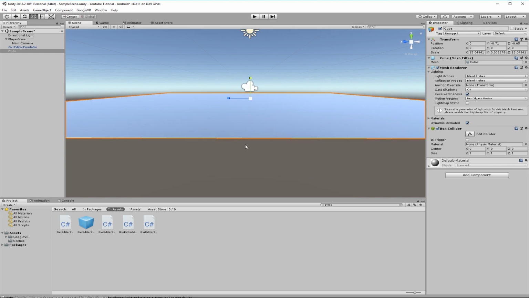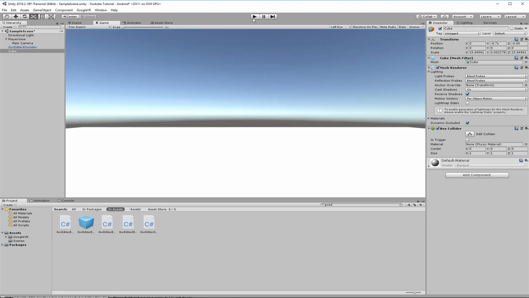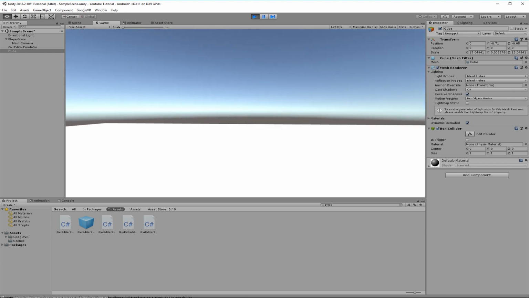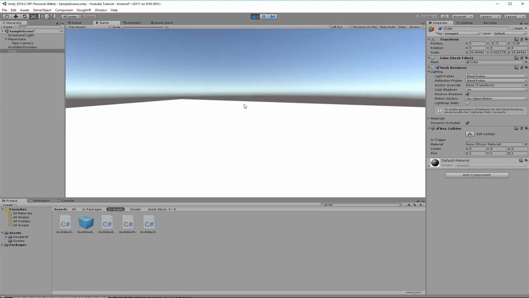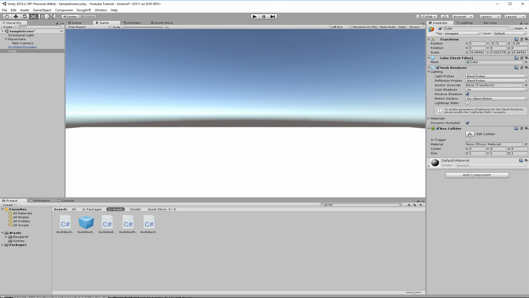So now my camera is sitting above this floor. Just have a look at that. Look in game, and if I press play, I can look around.